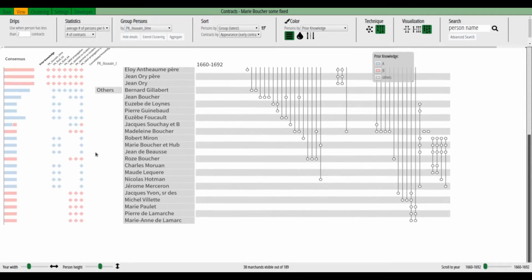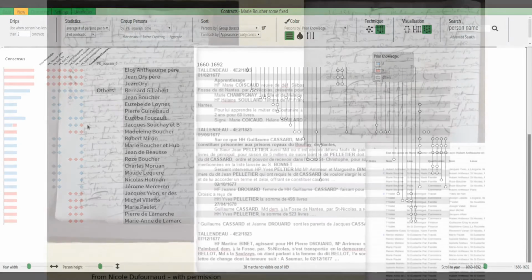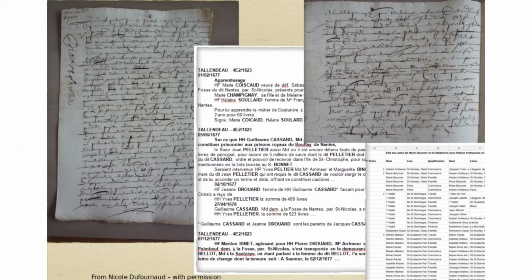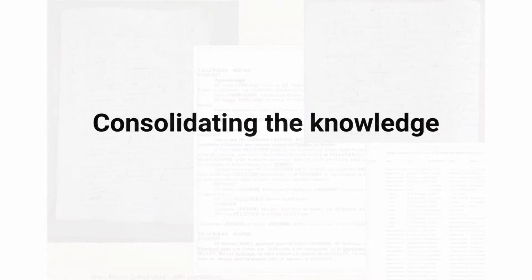On the other hand, the consensus is less clear for the blue group. Only 2 algorithms think that Jacques Souchet is in this blue group. One algorithm even put him in the red group. At this point, I will go look at the network or read other sources to decide what is best, and come back to enter my decision.